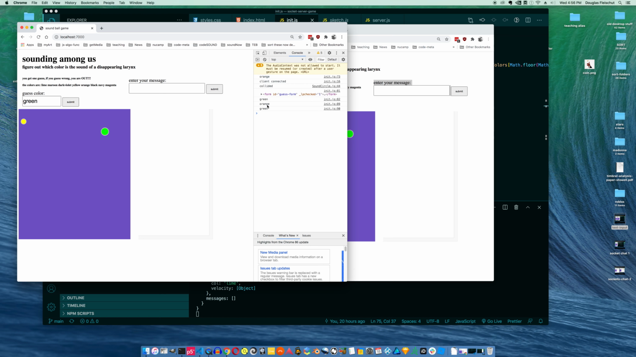It compares it to the color orange, and then it doesn't say I won. But if I now say orange, it says I win. So this is going to end up being the point of the game, sort of like Among Us. This game's going to be called Sounding Among Us, and you have to figure out which sound is the sound of a disappearing larynx, or probably I'll change that to snare drum at some point.